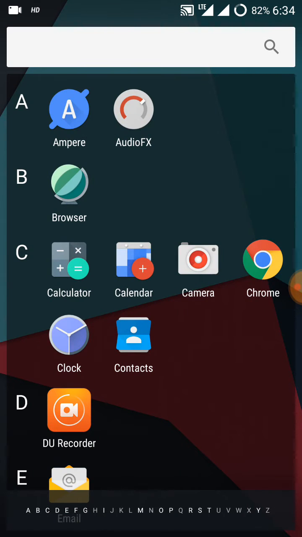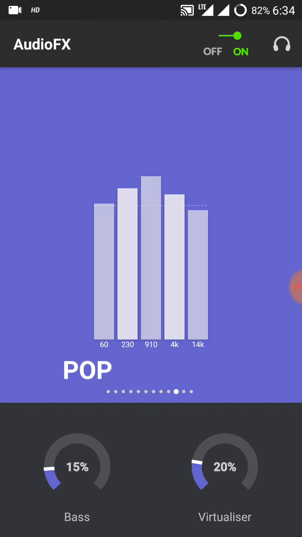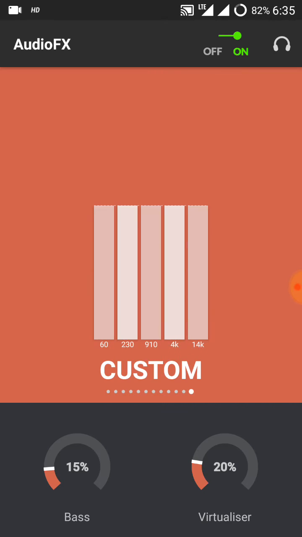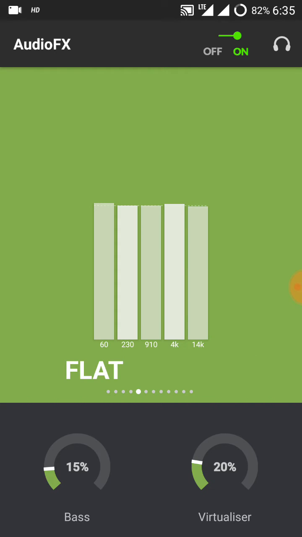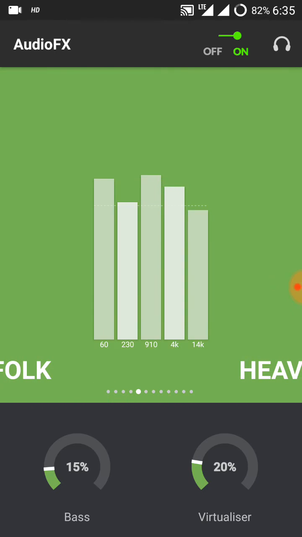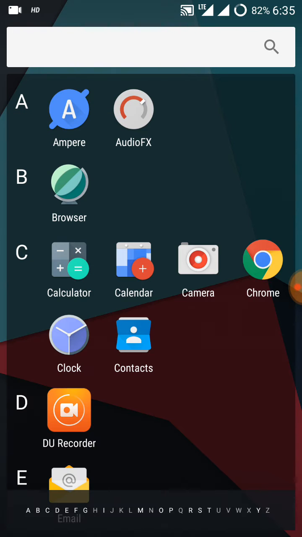Now talking about the pre-installed apps, we have AudioFX, the CyanogenMod Equalizer. If you can see right there, we have a few transition problems. I don't know why. When it moves from one settings to the other, we find a small problem with the transitions. No other issues there.